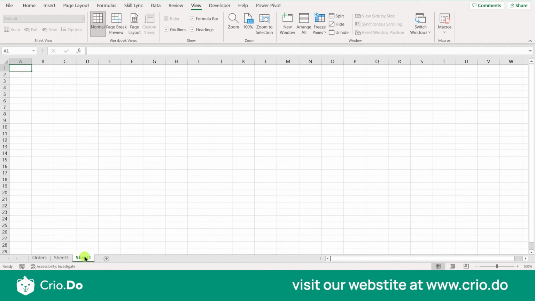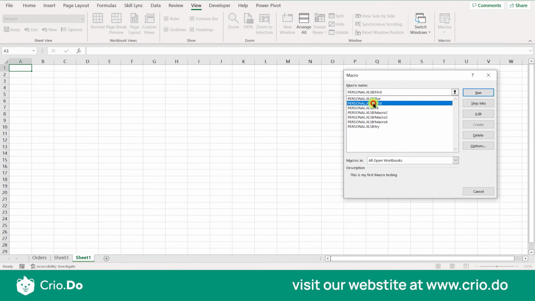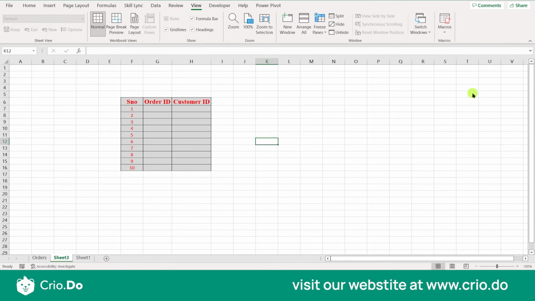So let me create a new sheet here. My new sheet is here, Sheet 1. I'm keeping my cursor at A1 only. I'll click on Macros, View Macros. I'll come to first. This is my first macro testing, and click on Run. At the same location, you are getting that table. So the entire field and values have been stored with this macro.